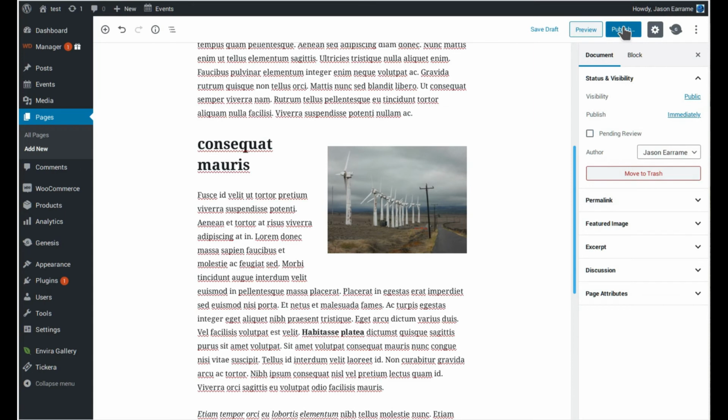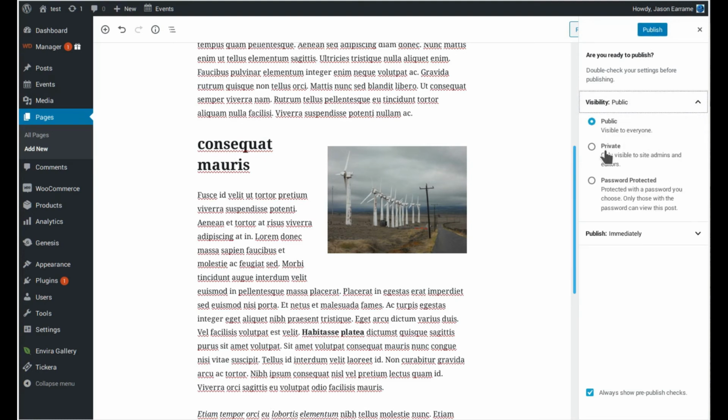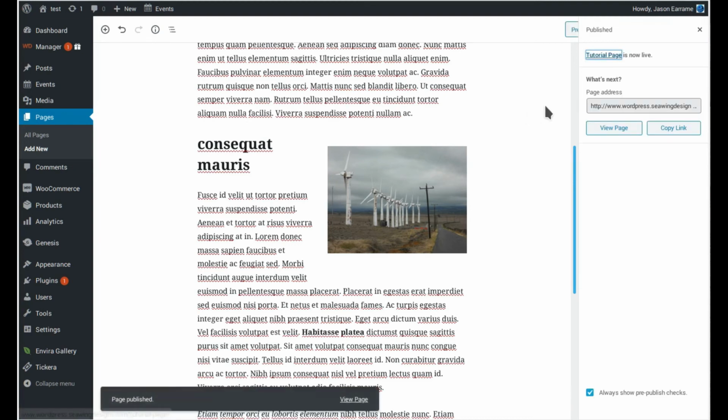And so we click publish. It asks me, are you ready to publish? This is a little fail-safe to make sure you really want this to go out to the internet. And so I say, yes, I like this. I want it public. I don't necessarily want this to be a private site or password protected or anything like that. I want to publish it. And there we go. It's out to the internet.